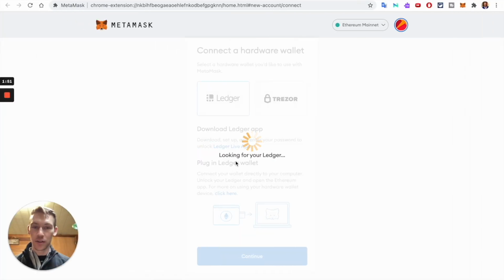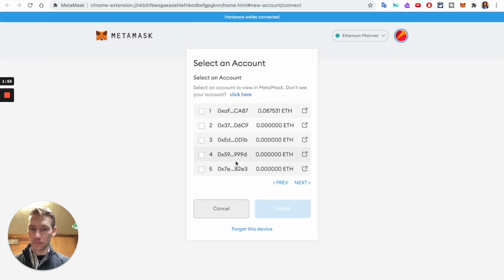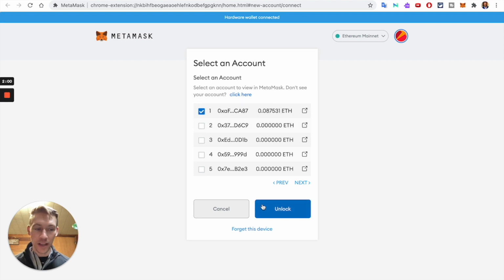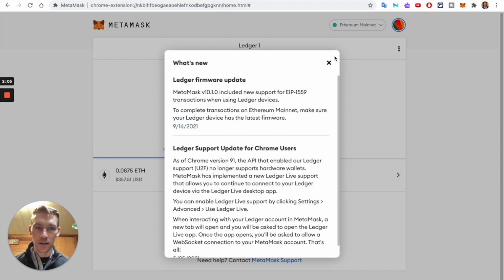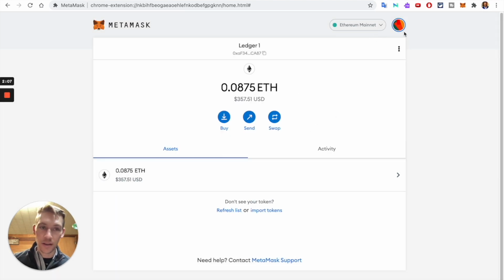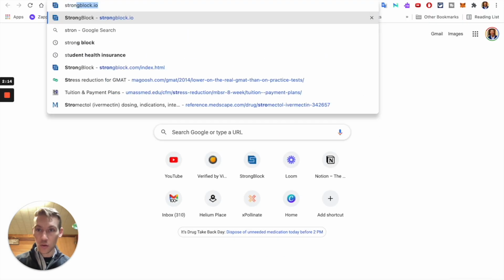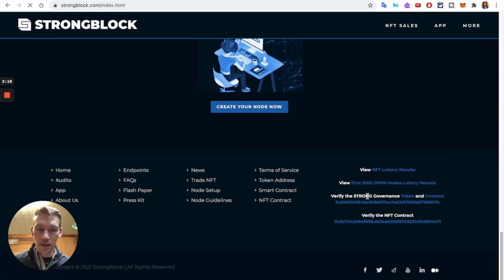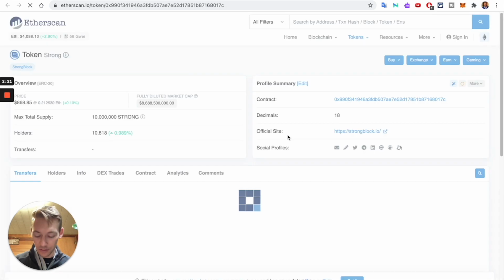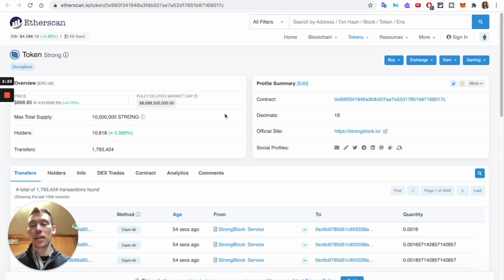All right, now let's see if it shows up here. Okay, this is exactly what we wanted. Okay, we're in. We're in. All right, we disregard this. We see it is in our ledger, and we can actually go check out strongblock.io. I've never successfully added the Strong token to my MetaMask wallet inside of my ledger.